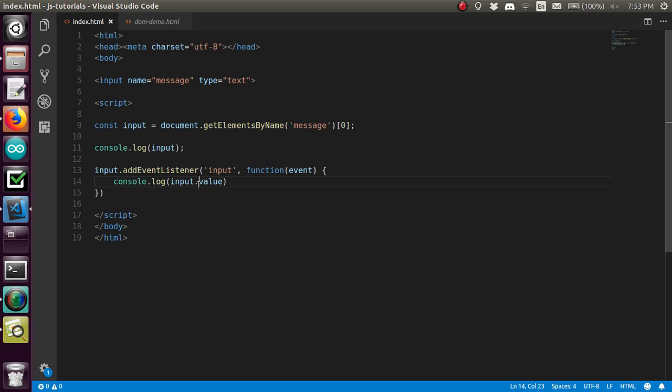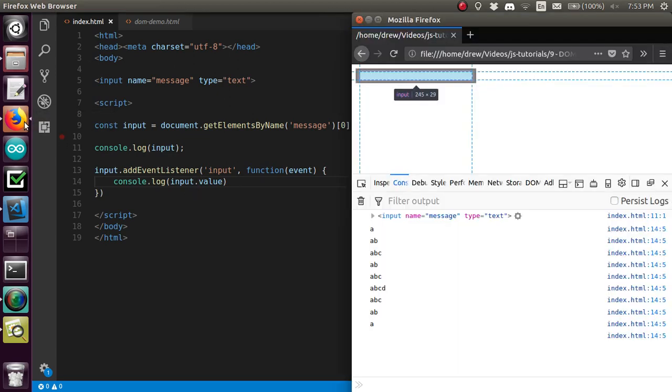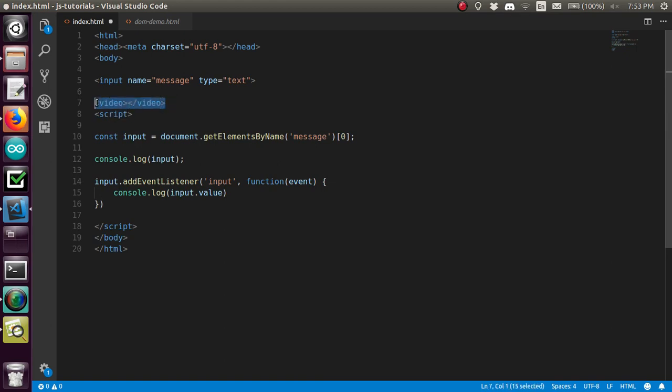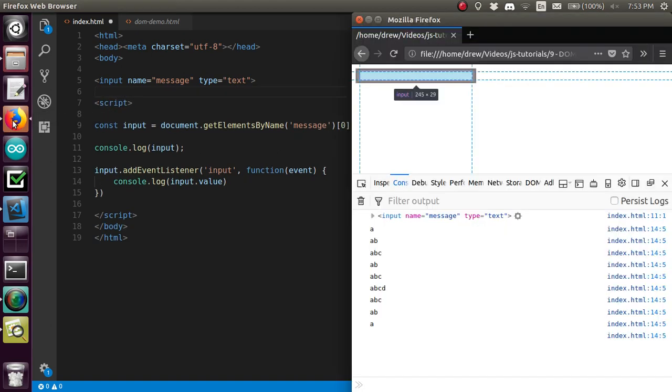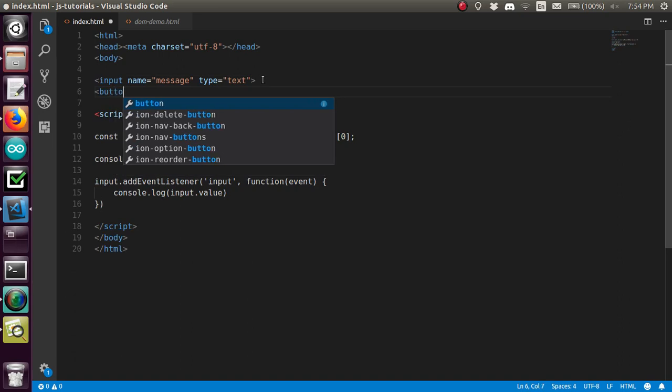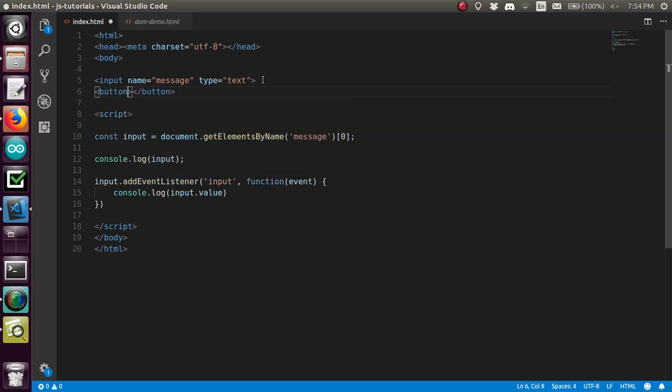But just about every HTML element has its own kind of unique DOM with its own properties, methods. If it's a video element, it has play and pause functions. Same with audio. So you have to treat them all a little bit differently and get to know them. I won't go into all of them. I will put a button on here because buttons are just super common.